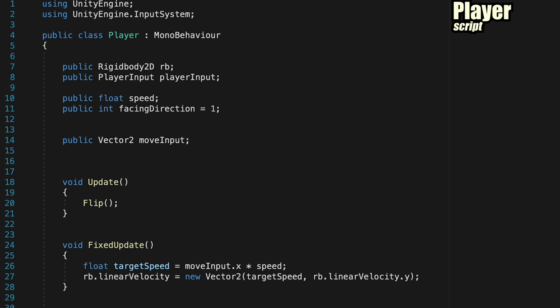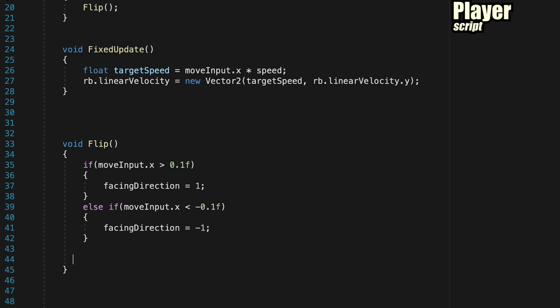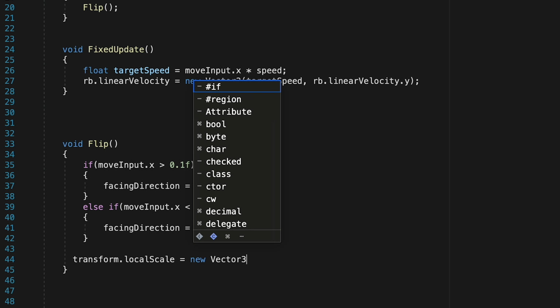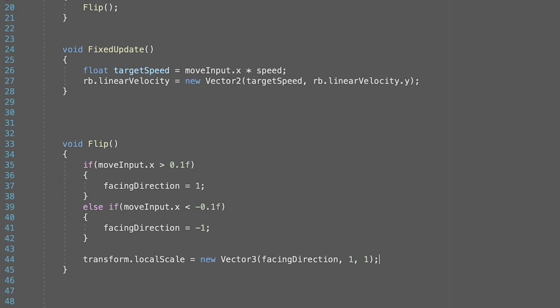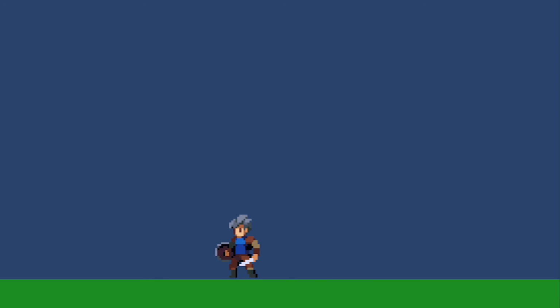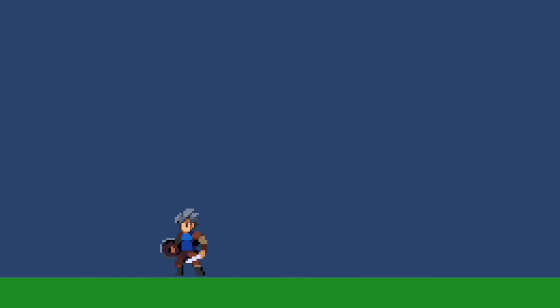To do this, we'll head back into our code, and at the bottom of our flip method, we're just going to talk to our transform and tell it that its local scale needs to be equal to. Now here we can't just set the x, we have to set all of the local scale. So we'll make a new vector3. The x value will be equal to our facing direction, and then for y and z, we're just going to put a 1. Now when we get into our game, as long as we have a speed value, we can finally move right and left, and the player actually flips.